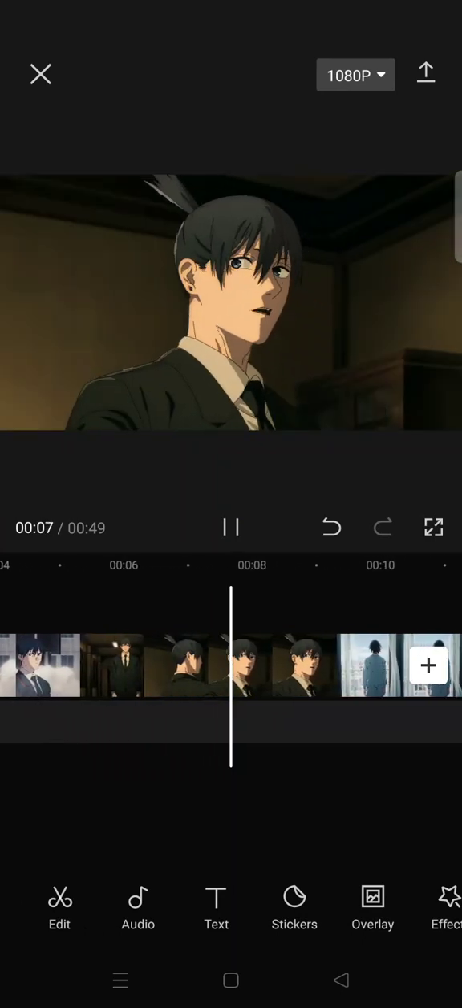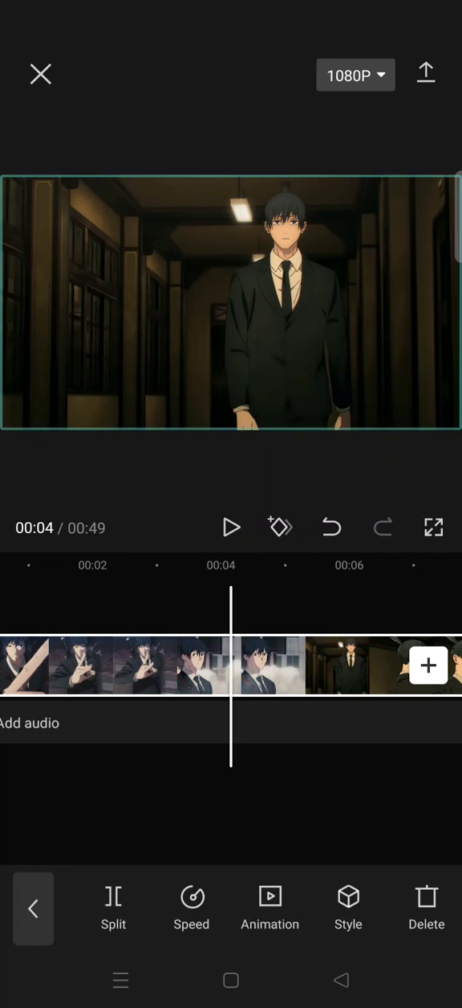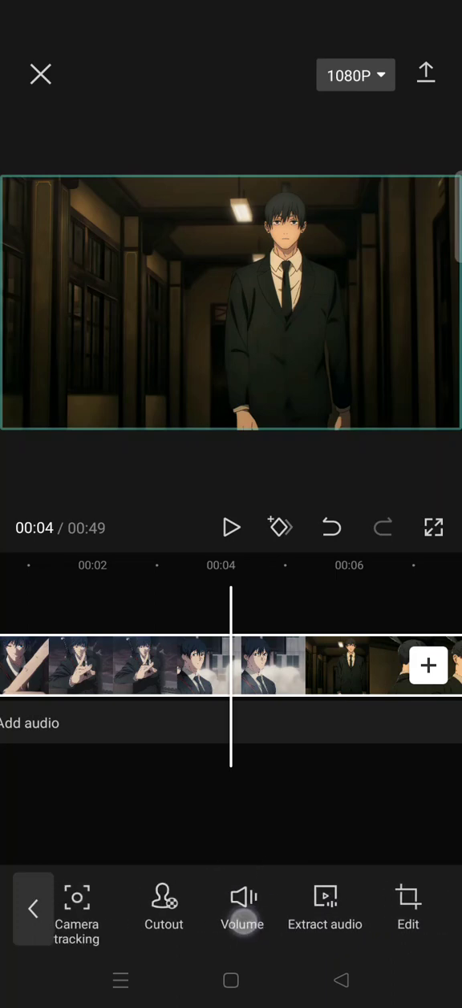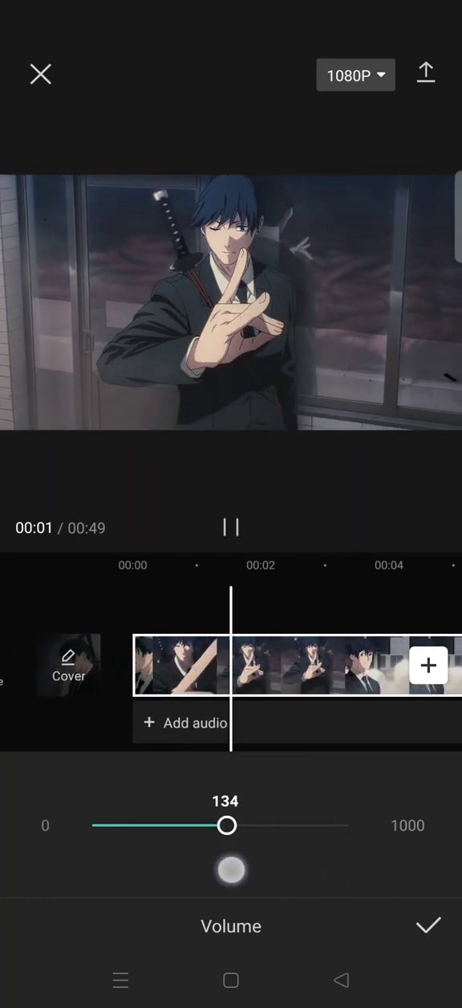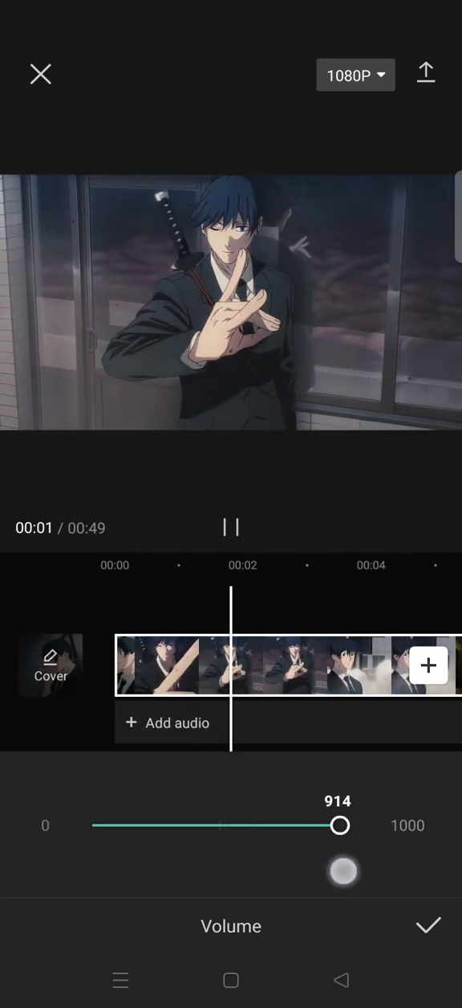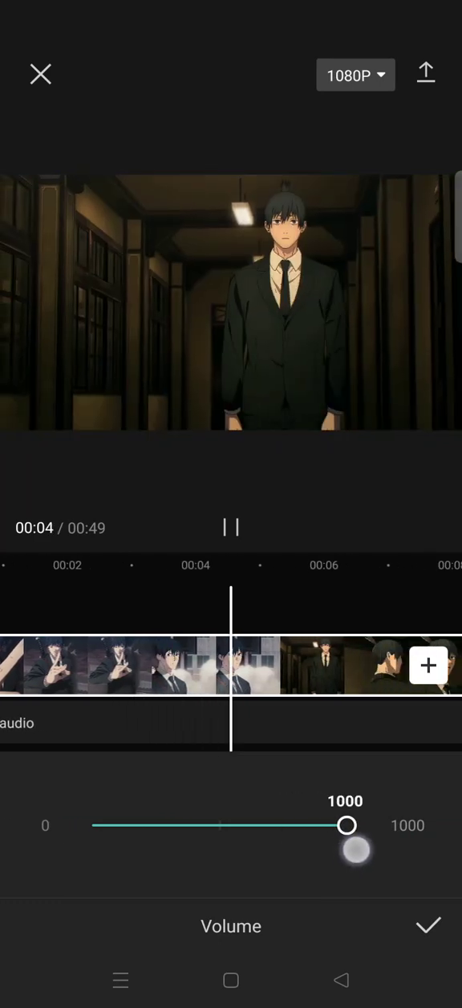And if you want to adjust the volume, what you need to do is just click on the video first, and then swipe the toolbar at the bottom until you find the volume options. In CapCut you can either lower the volume or you can also make it louder by swiping the circle here to the right. You can make it louder up to 1,000 times like this, so the volume will become louder like this.